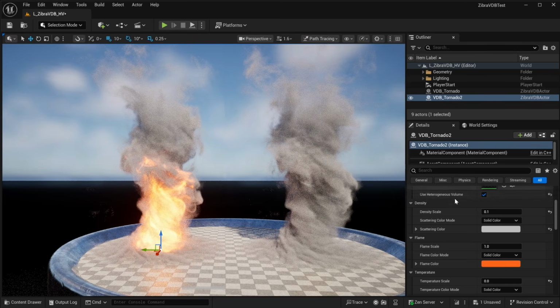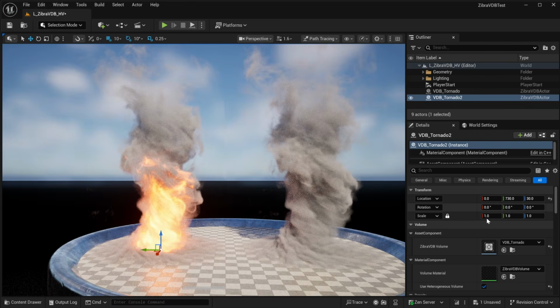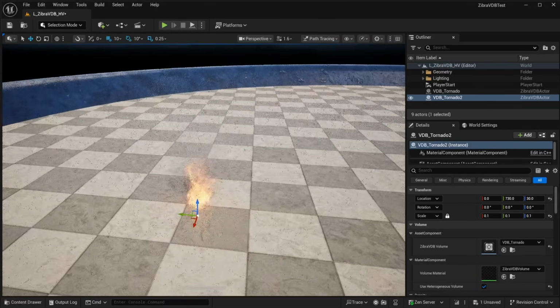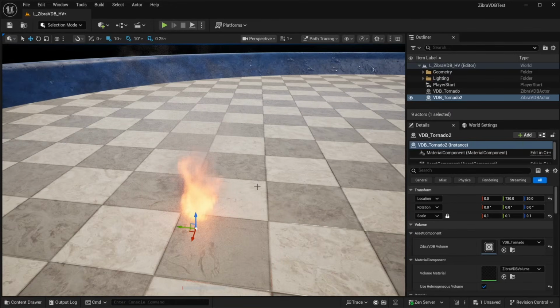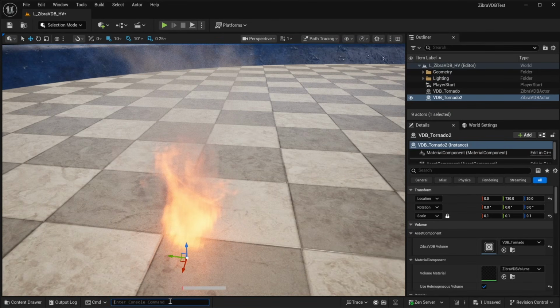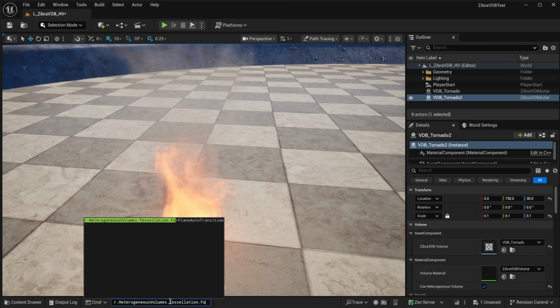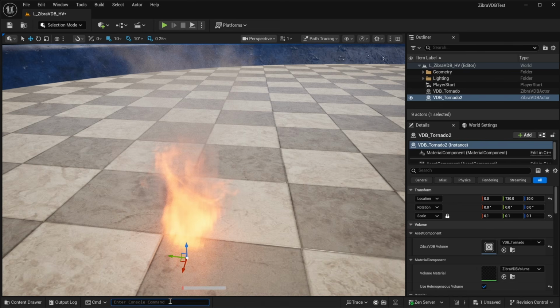In some rare cases where your effect is scaled, you might encounter some distance-dependent artifacts. You can use the next variable as a workaround: r.HeterogeneousVolumes.Volumes.Tessellation.FarPlaneAutoTransition, and set it to 0 to disable it.